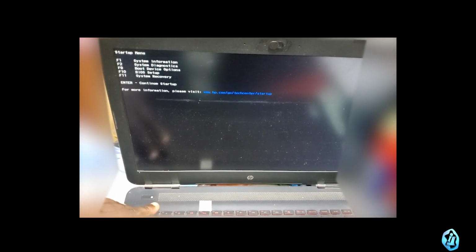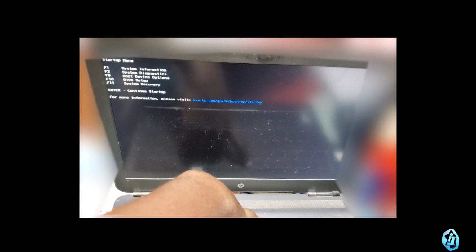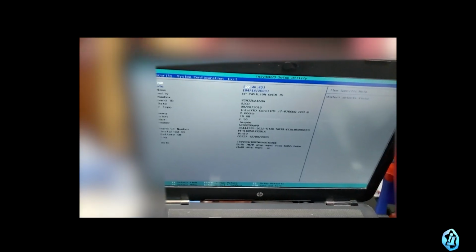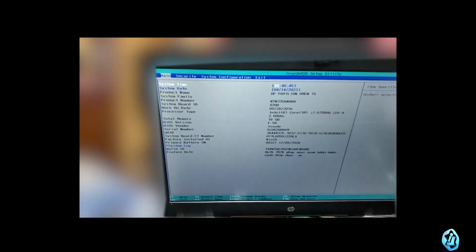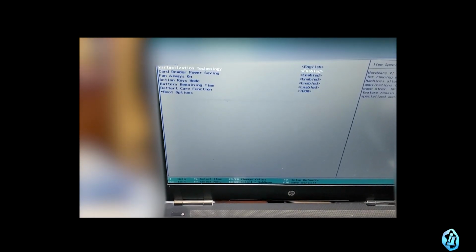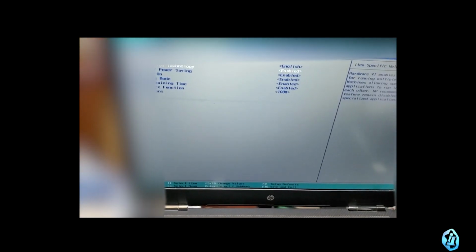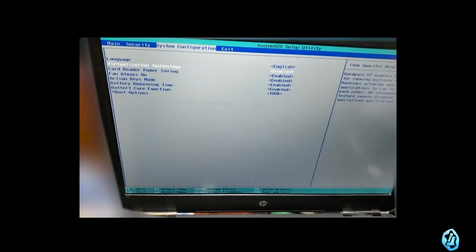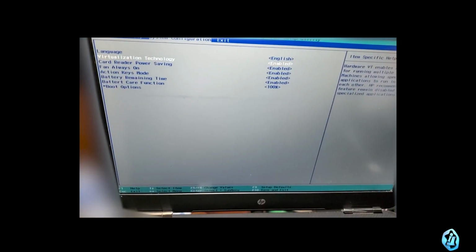When it restarts, I'm pressing escape so that I can see the startup menu. Then now we go to BIOS setup. It's telling us to press F10. And now you see when you come here, virtualization is enabled. So you need to make sure that your virtualization is enabled like that.